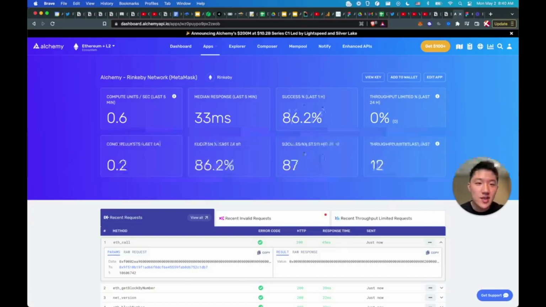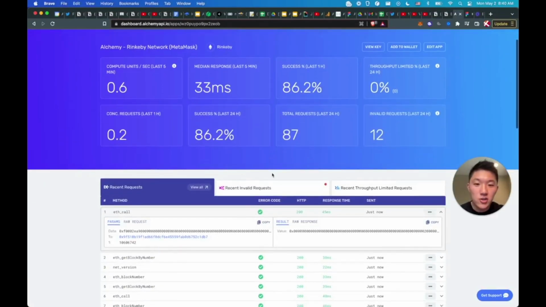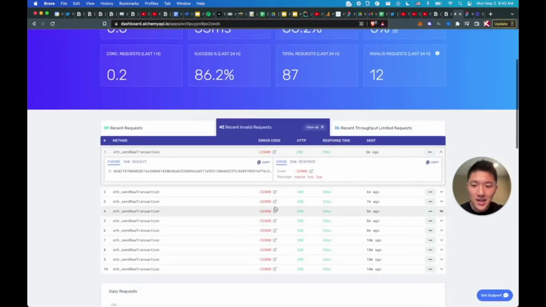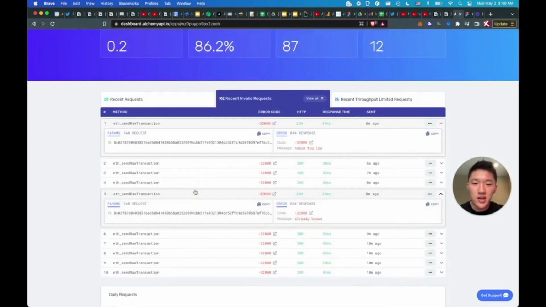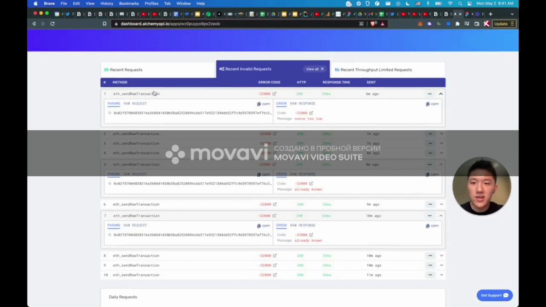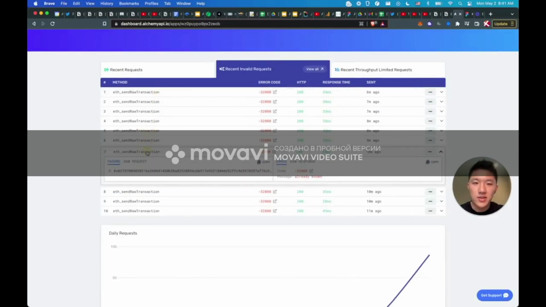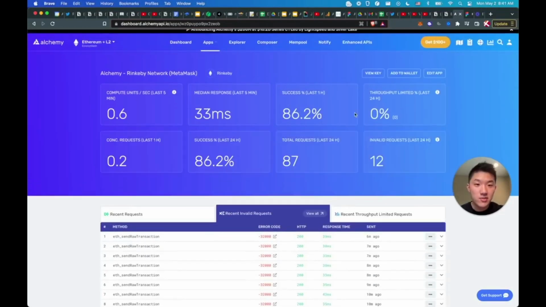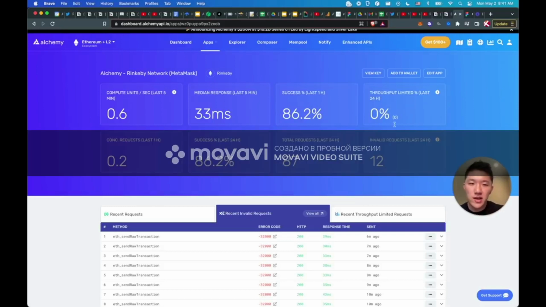Success rate, it has been kind of low, so that is a clue for me to click on this tab to view recent invalid requests, and I can actually see there's a bunch of failed transactions where the transaction has already been sent or the nonce is too low or whatever it is. I can actually use this tab to debug. So that success rate is pretty useful. Throughput, that's been limited. So if you are sending too many requests or your website is getting spammed, you might start getting some requests blocked. So that's what's useful to view there.